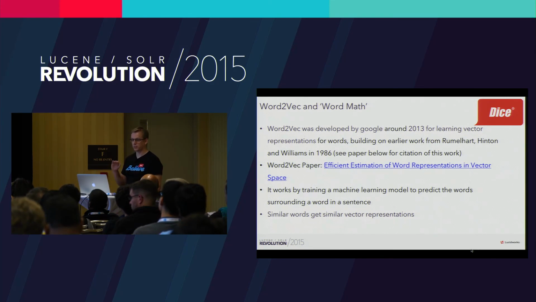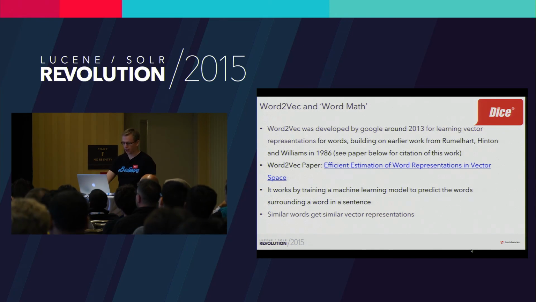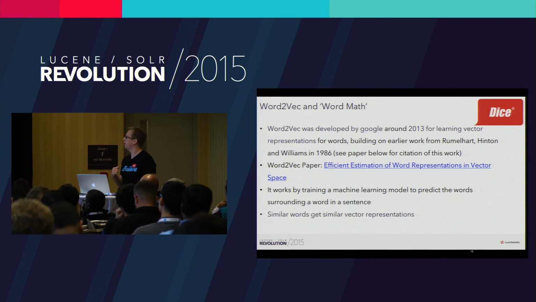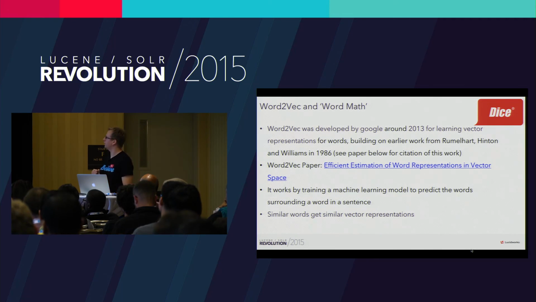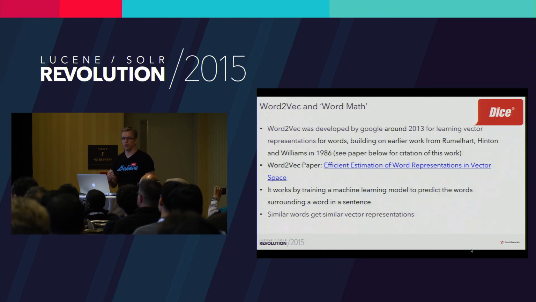Okay, the next couple of slides are a little abstract, so fair warning. Word2Vec was developed by Google around 2013. It learns vector representations for words. There's a link to the paper if you're mathematically inclined or like this kind of stuff. But basically it works by training a machine learning model to predict what words will come before and after a word in a document within a fixed window.